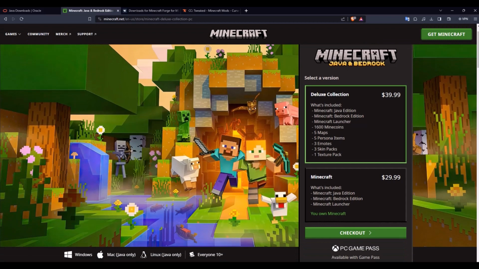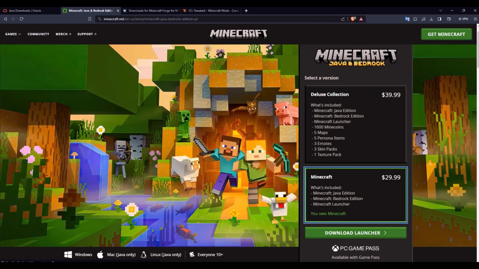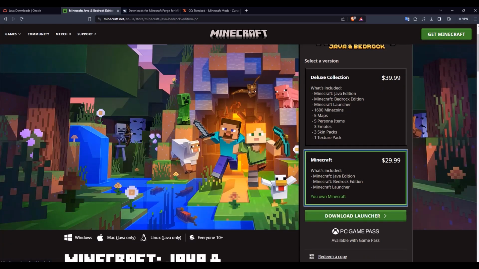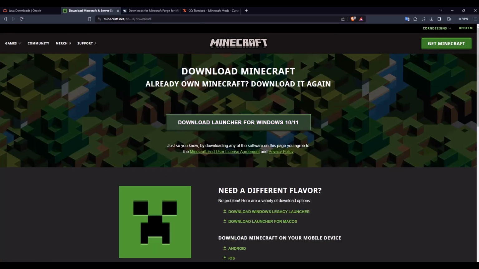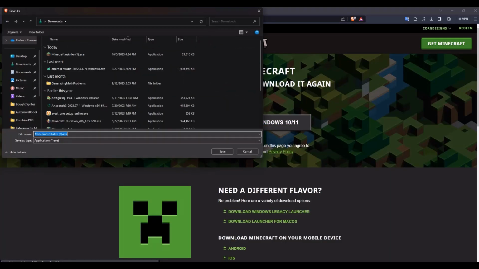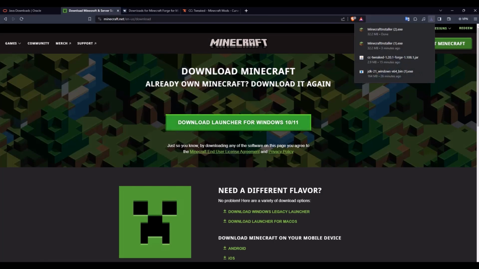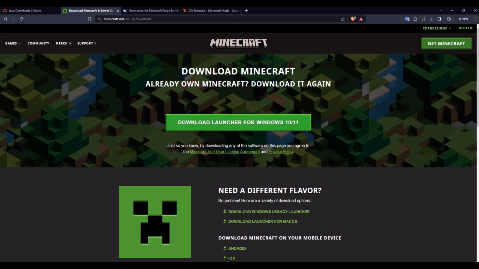Then you're going to select either this one or that one. And if you don't have it, you're going to get this. And if you do have it, you're going to get Download Launcher. You should have this one. Go to Download Launcher, then download Minecraft, install it. I already know you have it installed, but I'm just showing you how to do it from the get-go. That way you're not too lost.